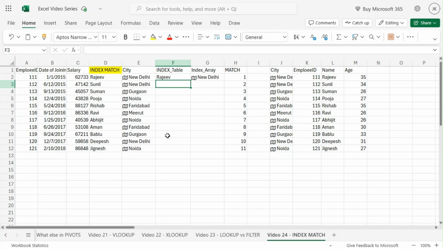In this video, we'll explore the functions INDEX and MATCH, and we'll see how we can use a combination of INDEX MATCH, and it will work very similar to XLOOKUP. So we are using the same two tables which we have used in the earlier videos. We have employee date of joining and salary with employee IDs and other information for an employee on the right side: employee ID, name, age and city.